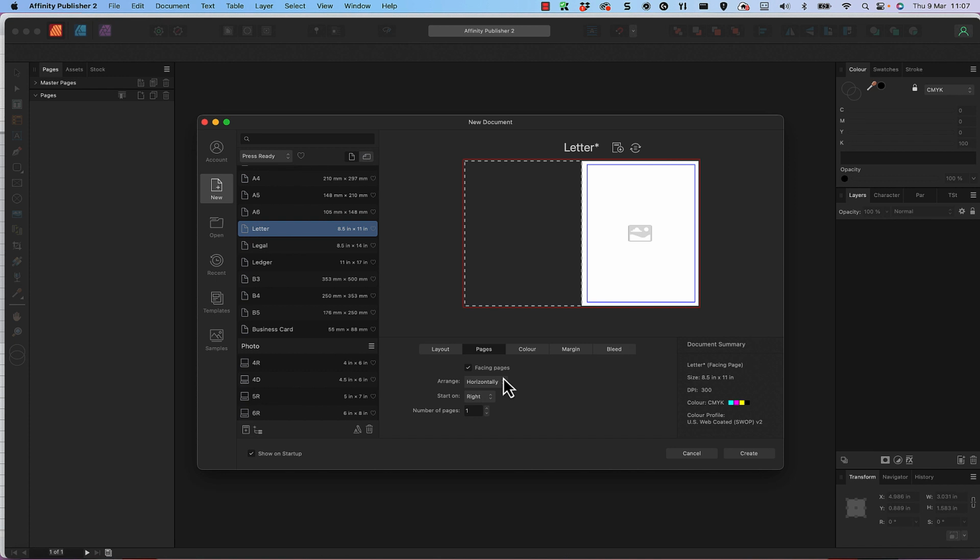I'm going to do facing pages. It doesn't matter if you're doing printables, and it doesn't really matter if you're doing KDP. It's if you're doing a double spread, it's nice to see facing pages. But I'll leave that as is. Colour, I'm going to leave as CMYK because it's printing rather than digital. If I were doing a digital planner, I would change that to RGB8.